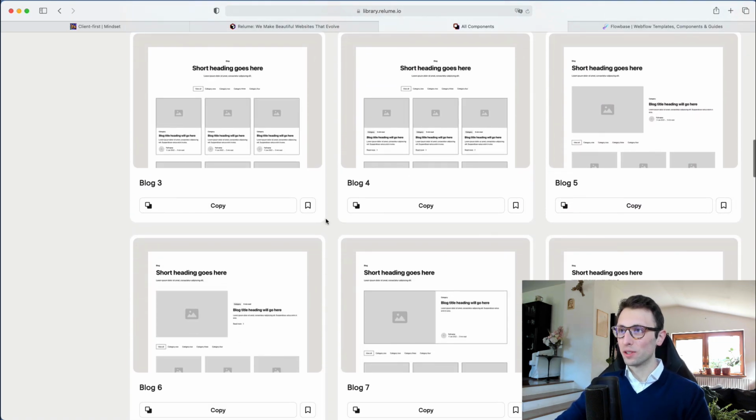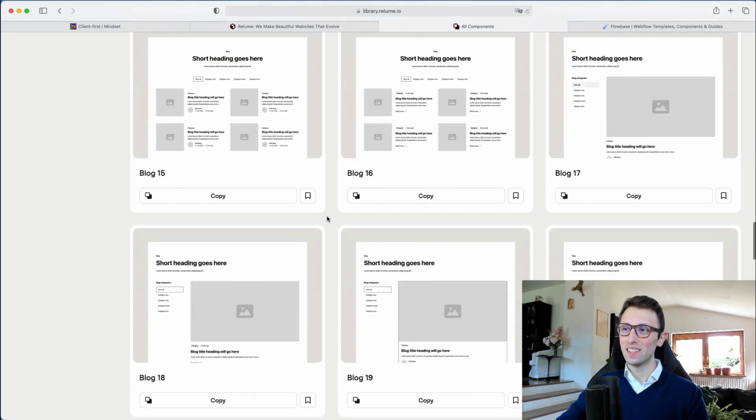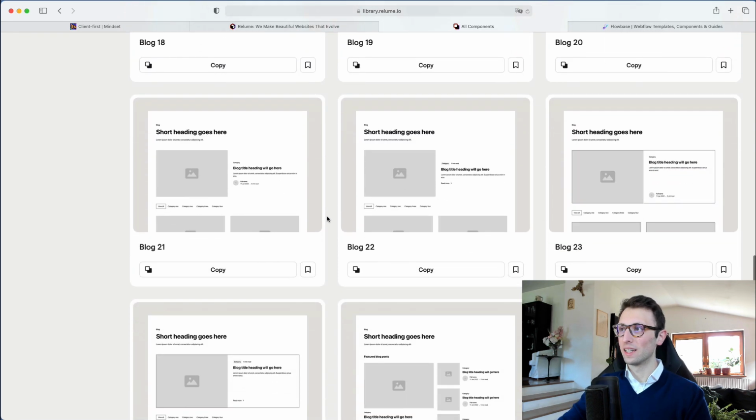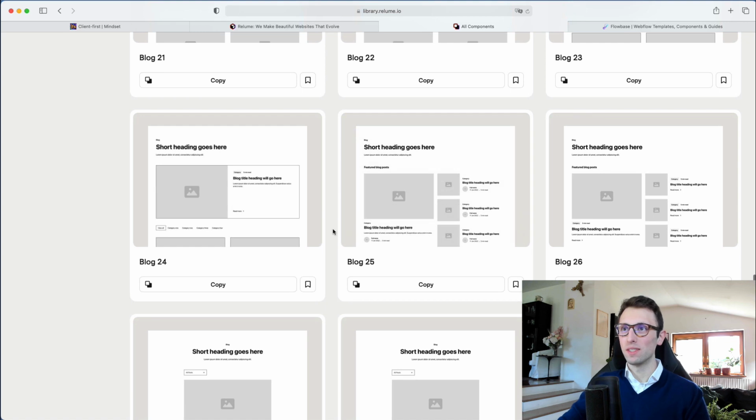So as you can see over here, we have a lot of components with a lot of different variations, which is key whenever you're creating a custom solution for a client, because you might like what a specific solution is in a UI kit, but maybe you need a variation of that same component. So this is really, really useful.